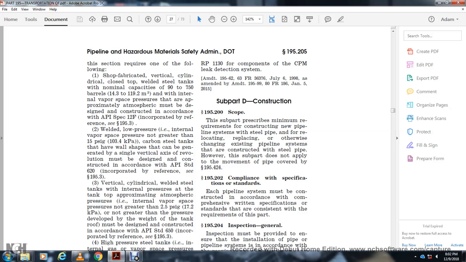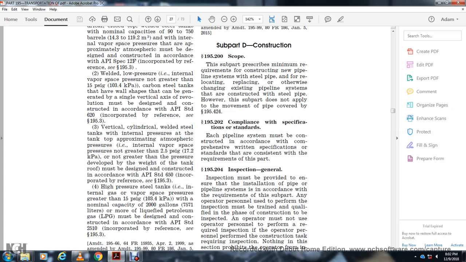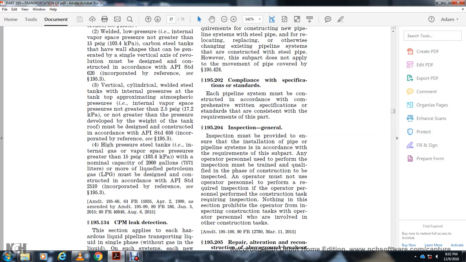Each pipeline system must be constructed in accordance with comprehensive written specifications or standards that are consistent with the requirements of this part. 195.204, inspection, general. Inspection must be provided to ensure the installation of pipe or pipeline systems complies with the requirements of this subpart.